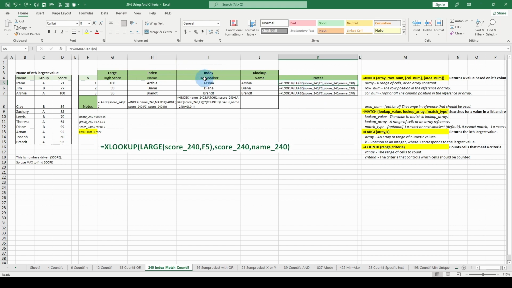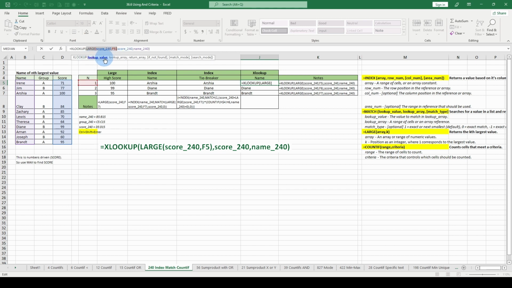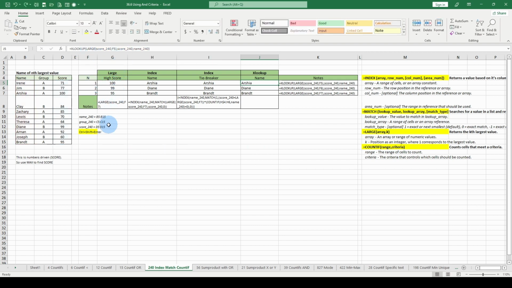The criteria is the lookup value, same as always, the lookup array, and this is a little bit different. We always have to try to understand the layout. So here we have a lookup value. We have large right here, F5. Then we have score, which is our lookup array, and we have a return array. We have these optional features. Remember, XLOOKUP is looking for the lookup value, F5, which is 100, the large score. The layout is a little different, but the logic is the same.